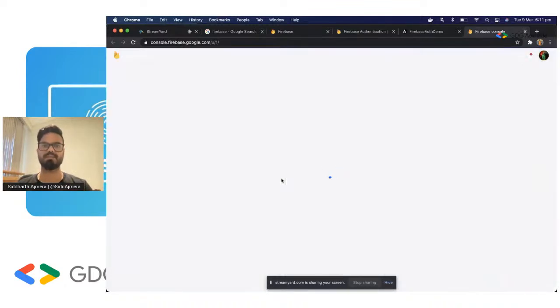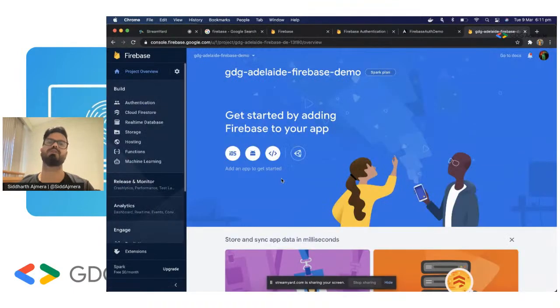Now, as I've said, this is the space where you get to play around with all the different services that are provided by Firebase. So things like authentication and authorization. There's Cloud Firestore for your database needs. There's real-time database as well. There's storage that you can use as a storage bucket, and so on and so forth. But here we are only concerned about the authentication and authorization part.